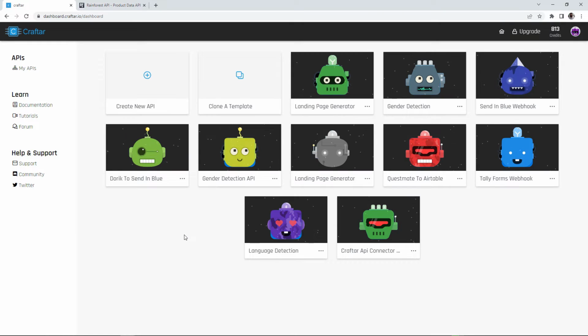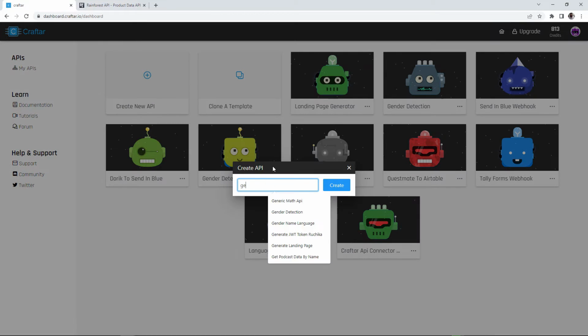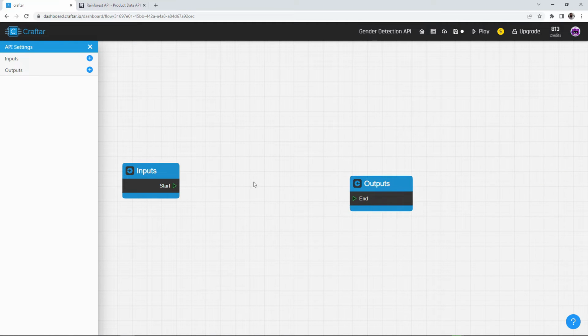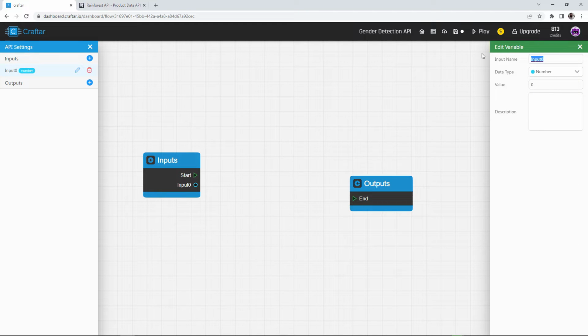Hello, today we are going to look at how to create a POST API call in Craftar using the API connector. So first, we'll just create a very simple API. We'll call it gender detection. And I'll click on create. So this API, let's say, takes in a name of a person and then outputs a gender.